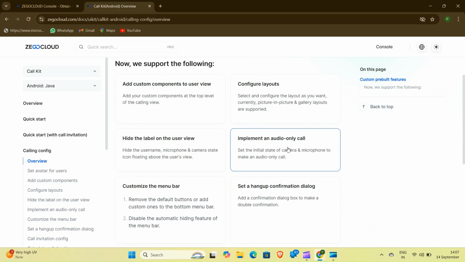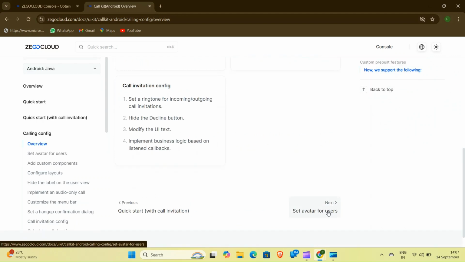Here we can see the customization of the menu bar, implementation of audio only call, hang up confirmation and hiding the label, etc. In this way, you can integrate all the features from ZEGOCLOUD into your application for building a voice and video call API.